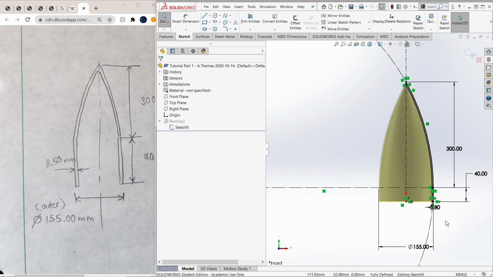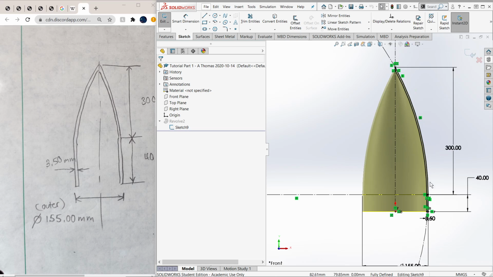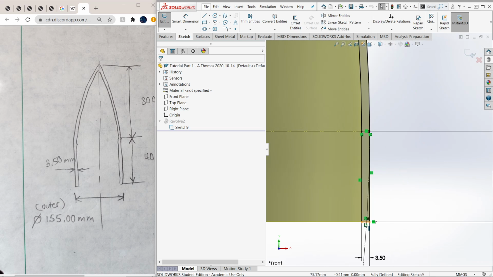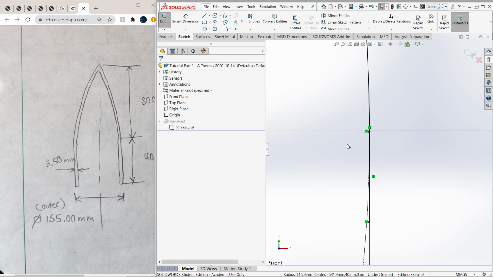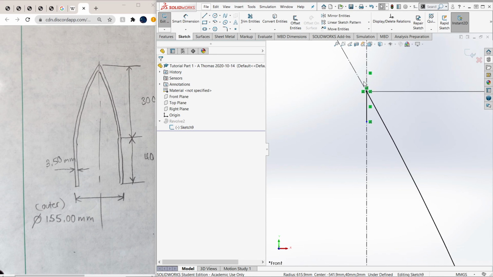I'm going to do what Phil suggested. I'm going to use the offset tool. So I'm going to delete that bottom line I made. I'm going to delete all those inner features. This item has associated dimensions. I don't care. I'm going to delete it anyway. I'm going to delete that top segment.